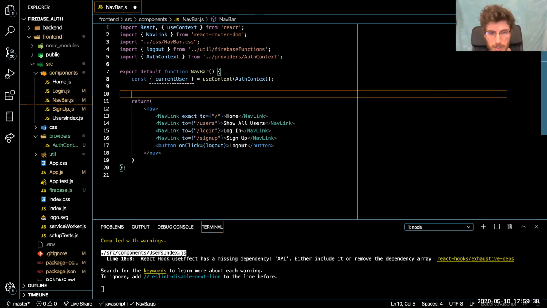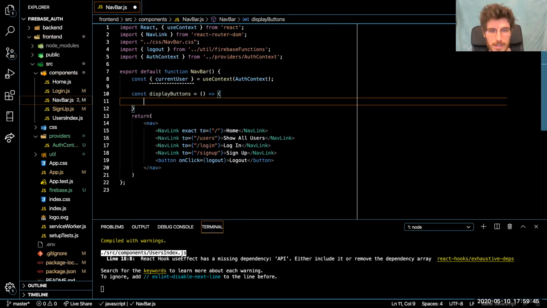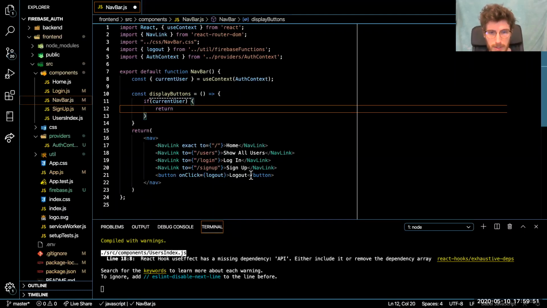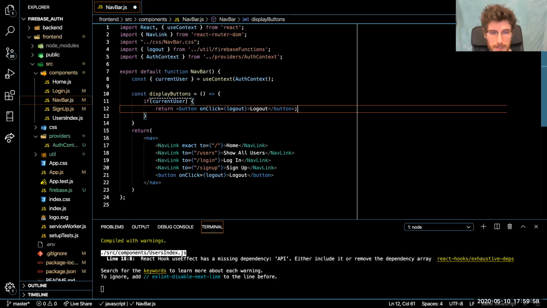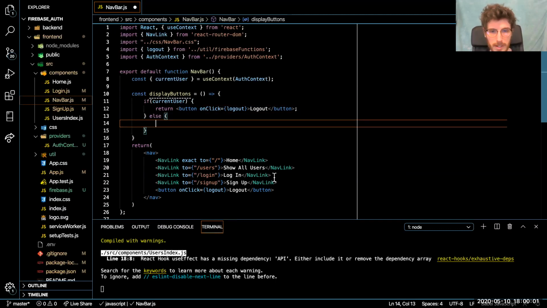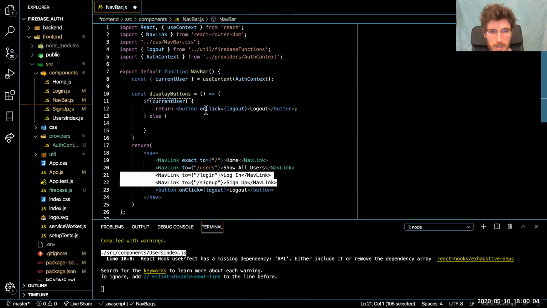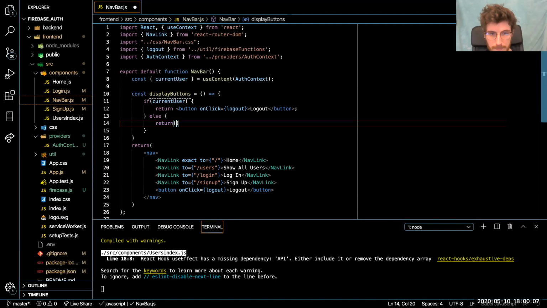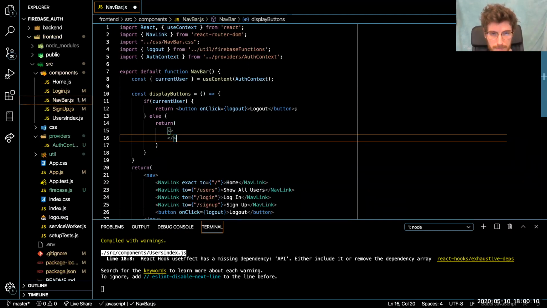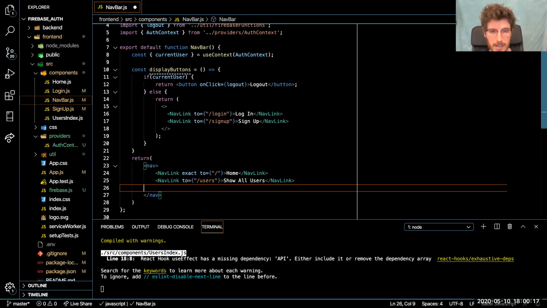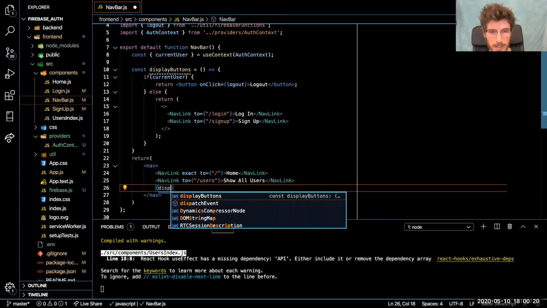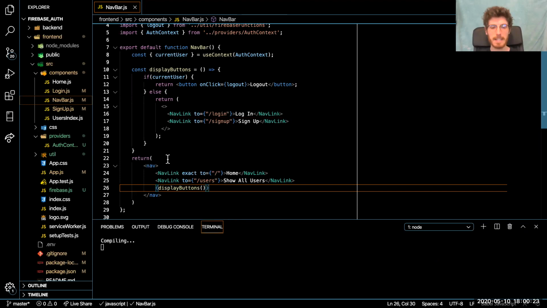From here, we can do a little bit of logic. So I'm going to just make a function called const displayButtons. And it's going to say, hey, if there is a current user, we are going to return this logout button, because we want our user to be able to log out. Else, we are going to return our login and sign up. So return, going to go ahead and make these a React fragment and remove our button and links in here, and instead call displayButtons and invoke it. And let's see if this works.